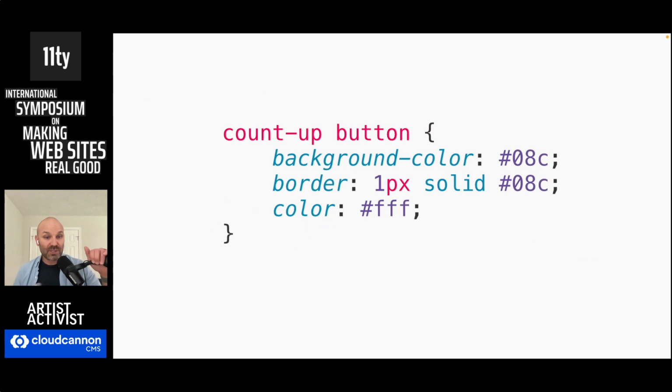But if you want to scope styles in your web component, you can use the custom HTML element as part of your selector string. So here, our button is going to inherit all of the global button styles, and then we can override or modify some of them by prefixing our button selector with the count up element.